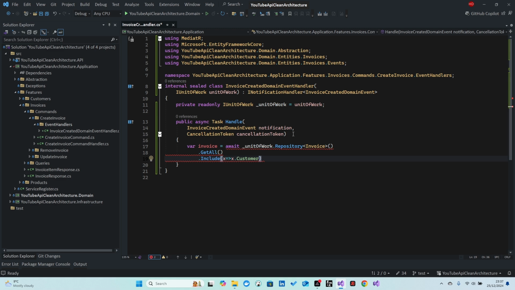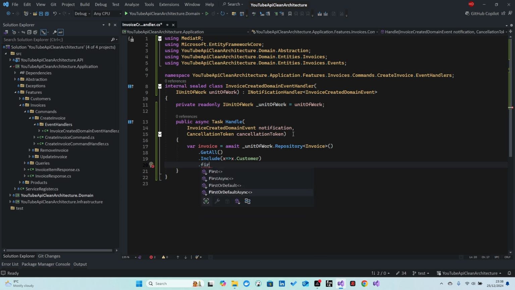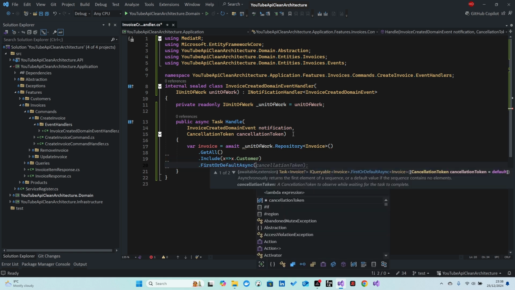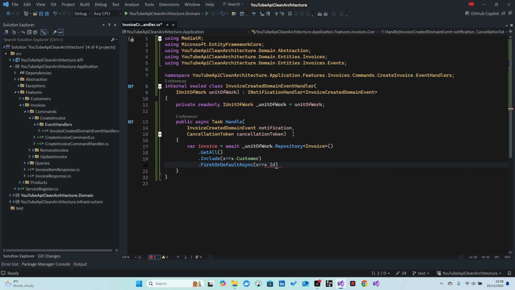And should I do anything else? First or default async. I'm not going to do any mapping. I don't need mapping right now, I just need the invoice. The ID must be equal to notification dot invoice ID. Yeah, it must be double equal. Yep, so we have the invoice in our hands.